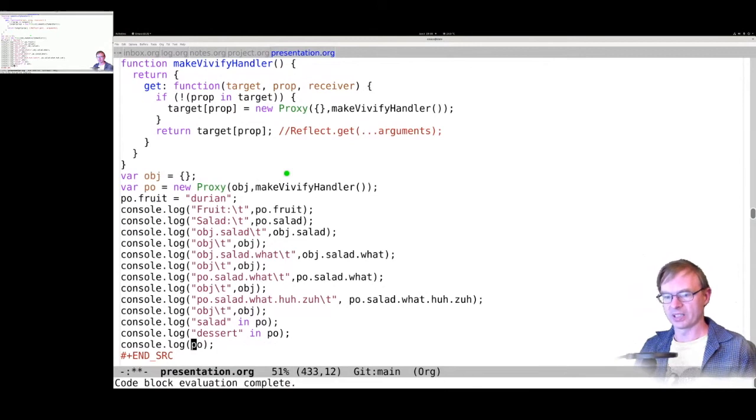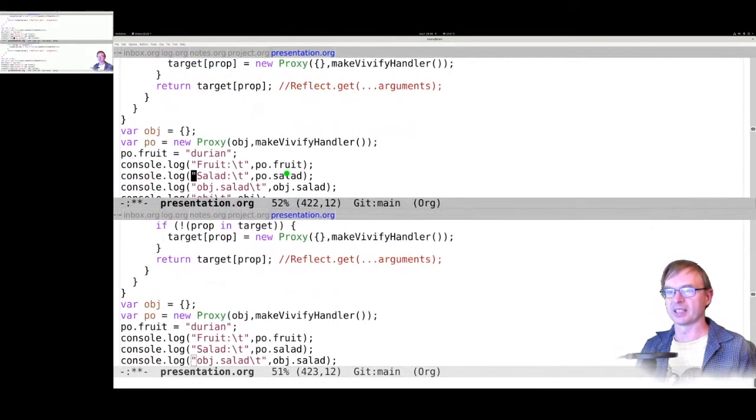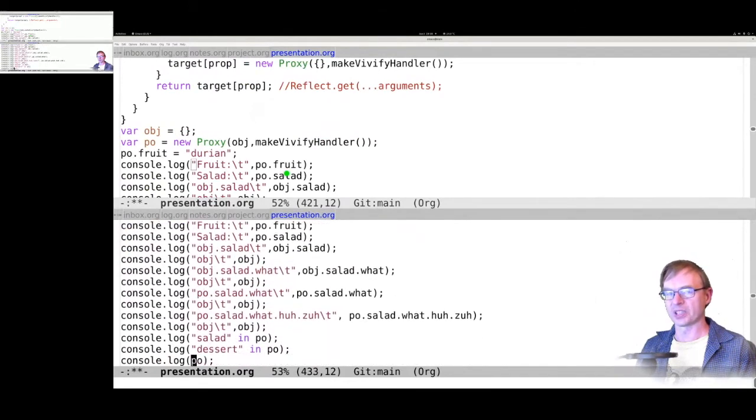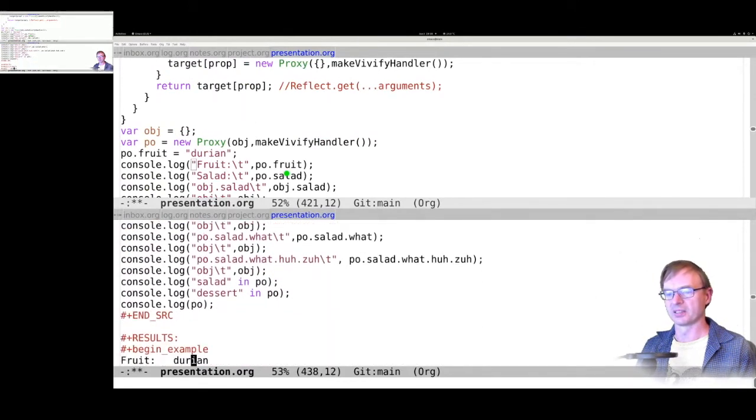All right, let's run this. Okay, the code ran. So let's look at this first line here. Maybe I'll just split it like this. So here's the first line that we're running. And what's the first line printed? What is it? It's durian.